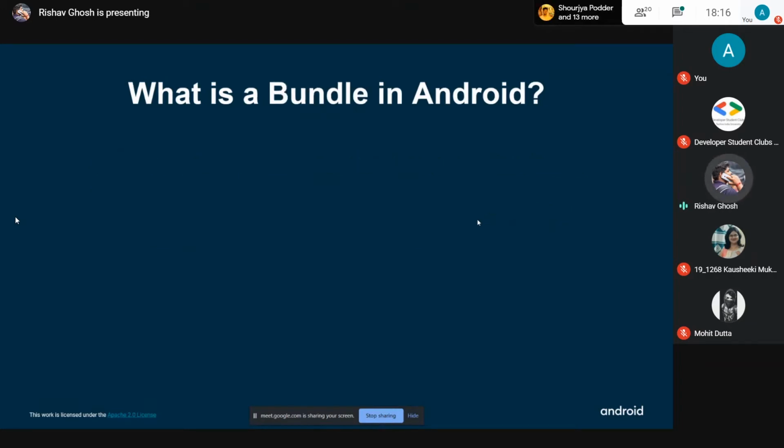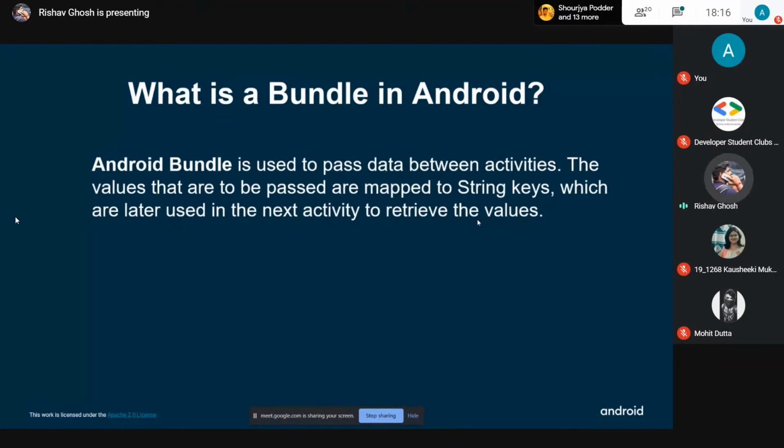What is a bundle in Android? Android bundle is used to pass data between activities. The values that are to be passed are mapped to string keys, which are later used by the next activity to retrieve the value. So if we want some text like your name to be shown in the next page, next activity, then we need that thing.